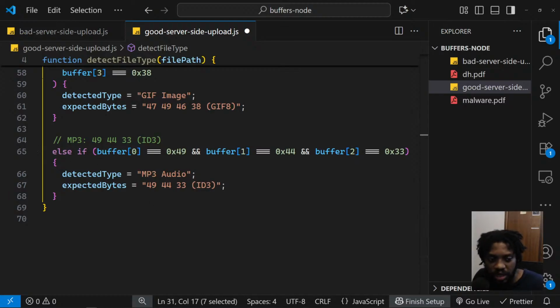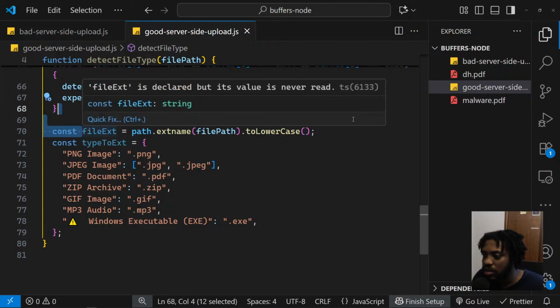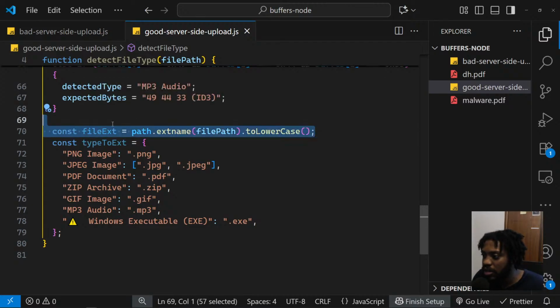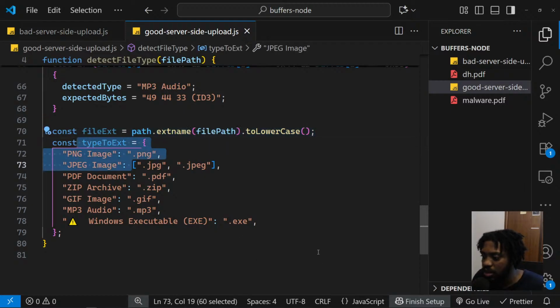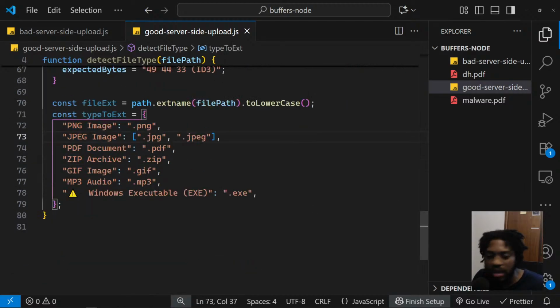Then after we check the file format, we can also check the file extension, just to show that we can detect if the person is providing a fake extension aside from the one that is actually required. So this is what we will do here. We'll get the file extension from the file path, pass it to the extension name method, and then we'll use this type extension object to detect the type that we've already gotten from this side.